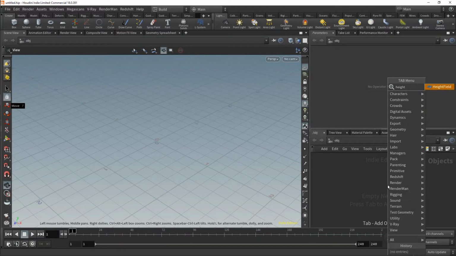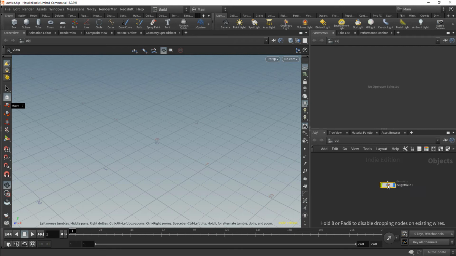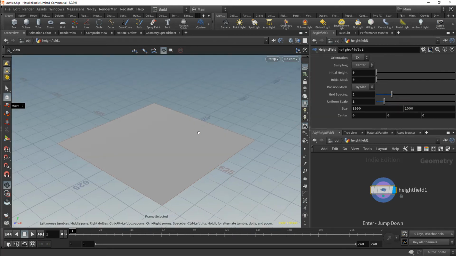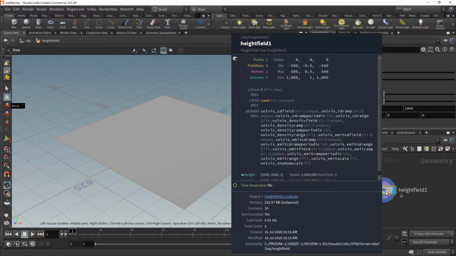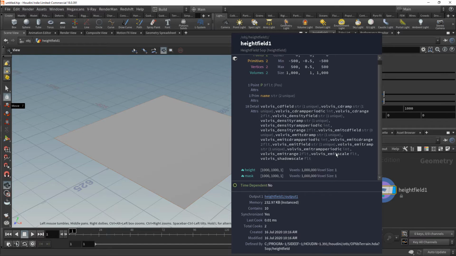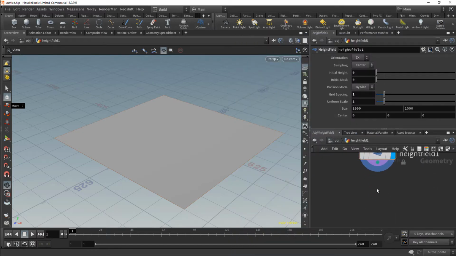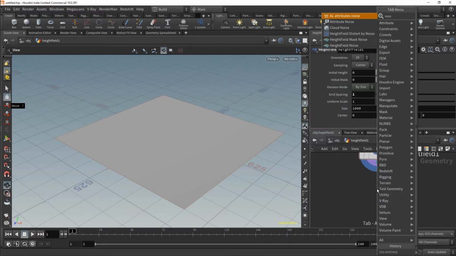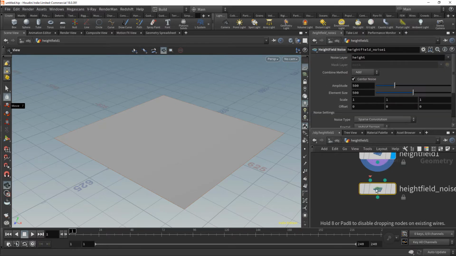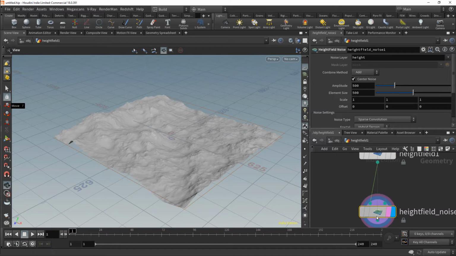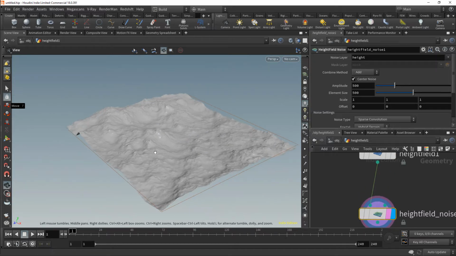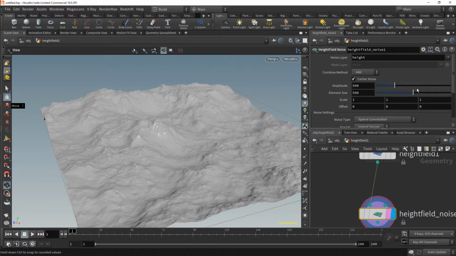Alright, we're gonna start with a Heightfield, and basically this is just a very basic volume made of voxels, and the grid spacing defines the resolution of this volume. So right now we have 1000 by 1000 voxels. And we're gonna start shaping it using a Heightfield noise, which is the most basic way to start something, really. Just dropping that and you already get something kinda decent.